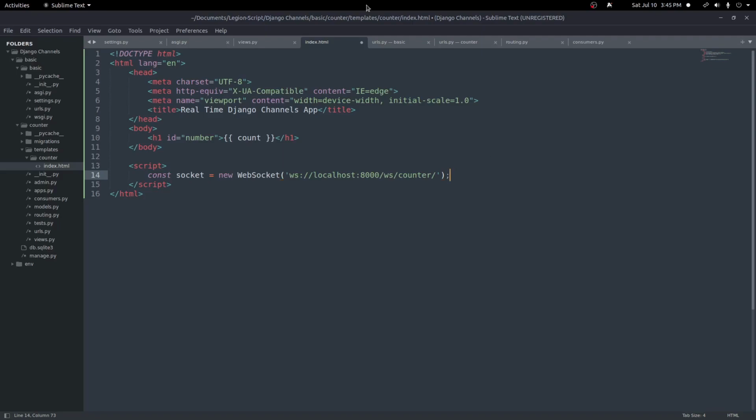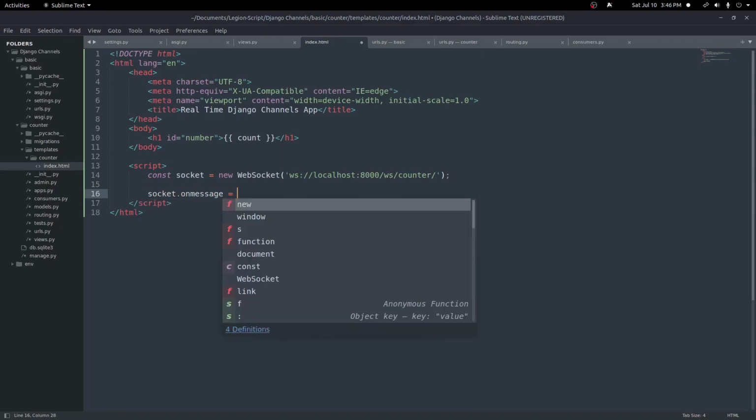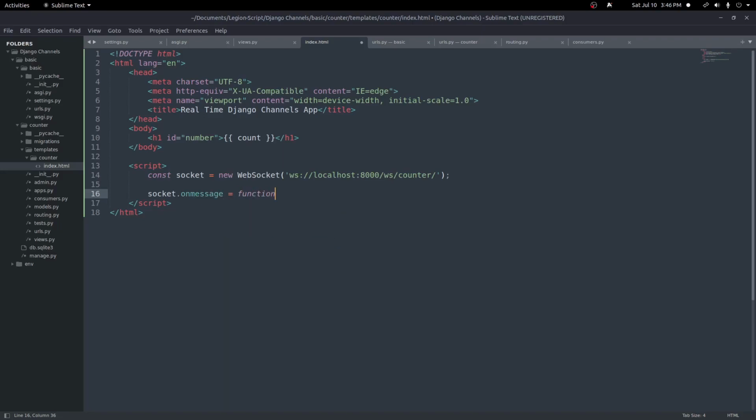And you'll notice here that we put ws:// instead of HTTP. That's because we're using our WebSocket protocol instead of HTTP here. So make sure that is set up there as well. Now we have a socket. We can do a socket.onmessage equals a function, and we'll pass in e for event, and we'll write some code here to handle when it receives a message.